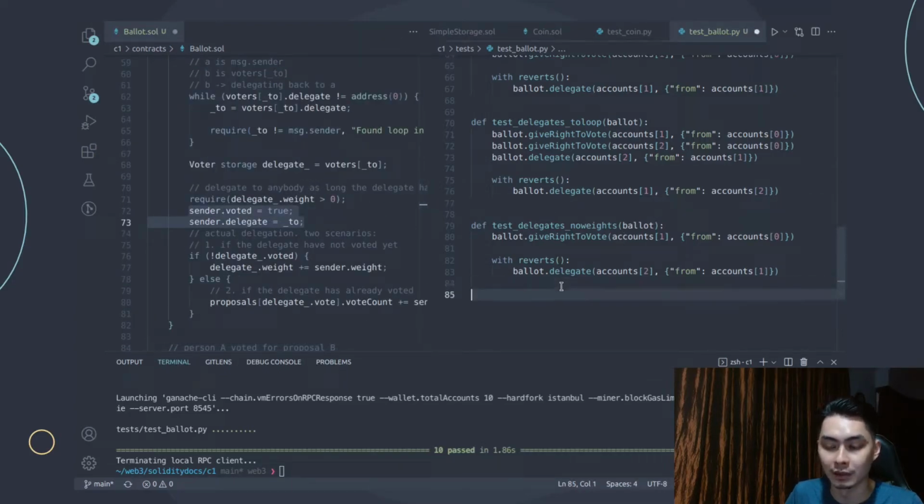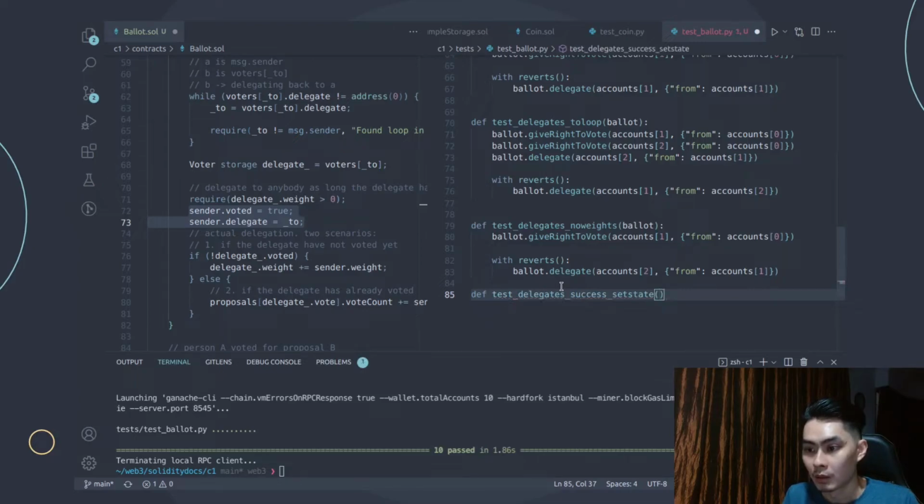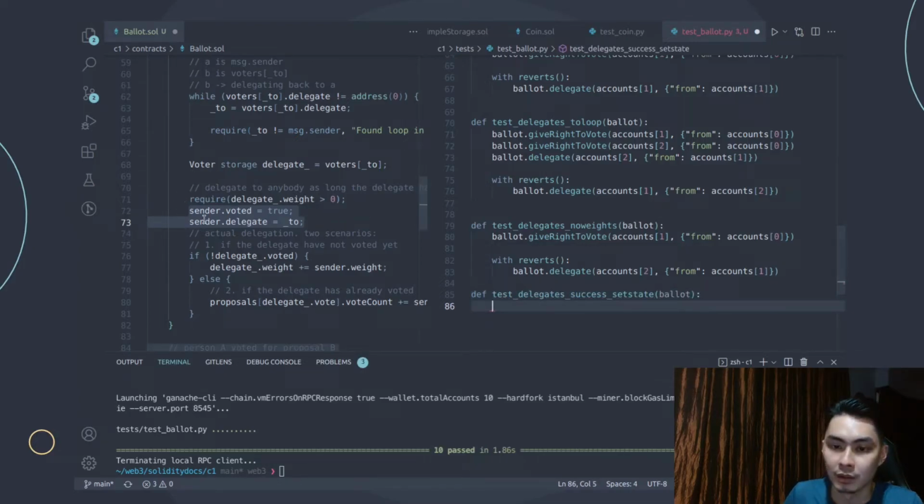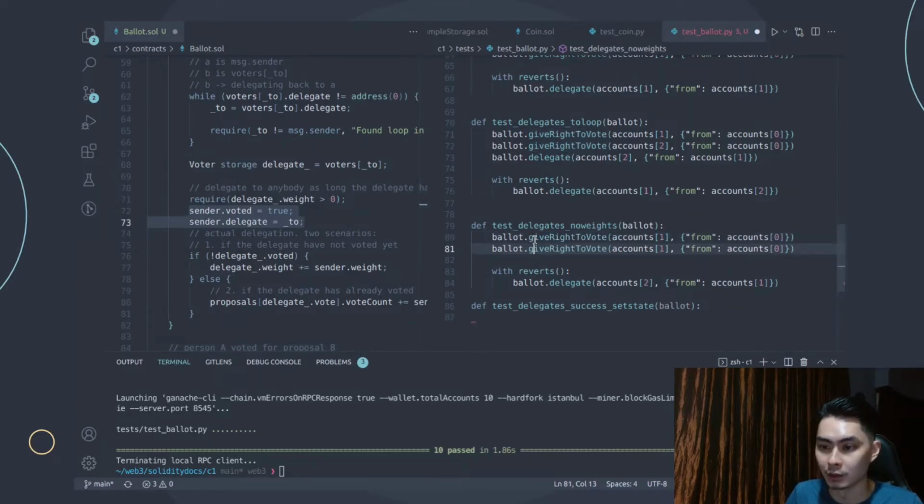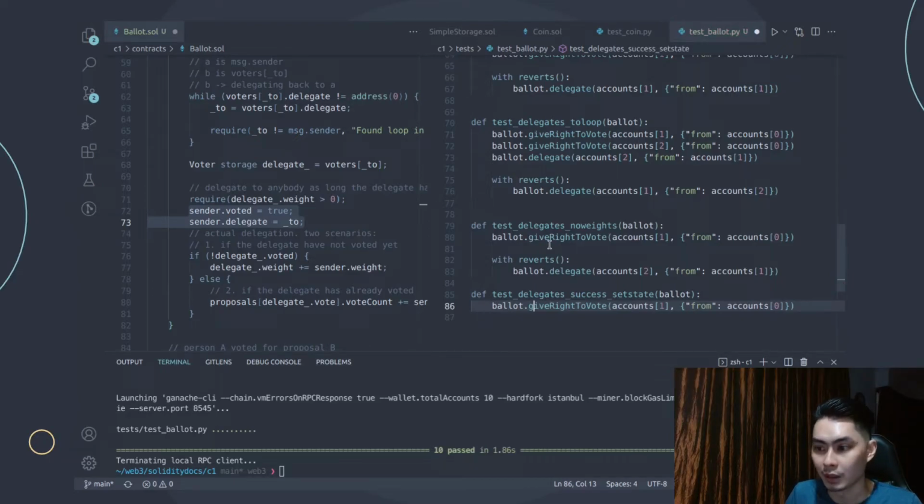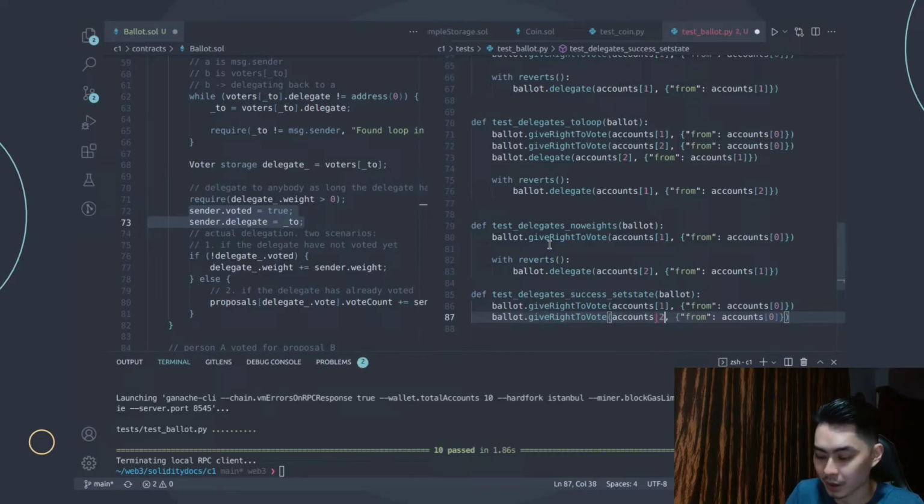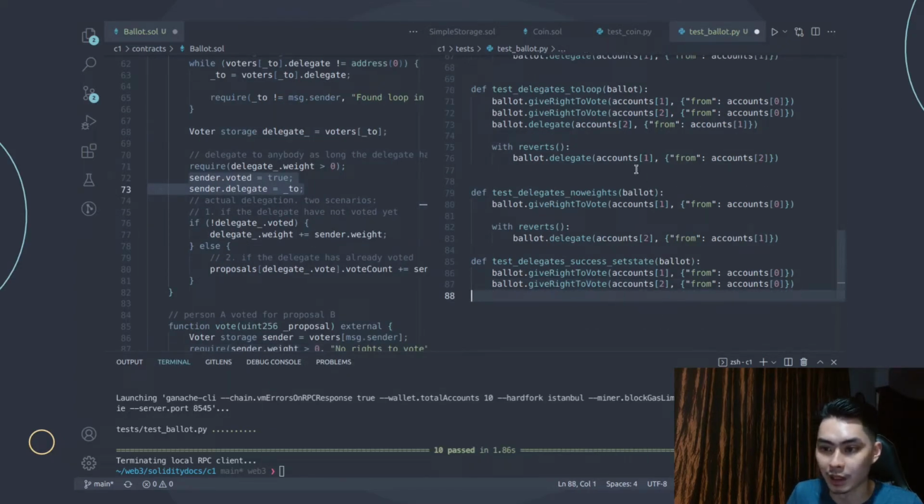So let's go ahead and define test delegates, and we say if this is successful, then what should happen? If it's successful, you want to go ahead and do some set state. Ballot, and this is what we want to check for, line number 72 and line number 73. So let's just go ahead and do the same thing here. We say, okay, give the rights to vote, and then do the same thing for the second, because we need the second to be able to set that in line 73.